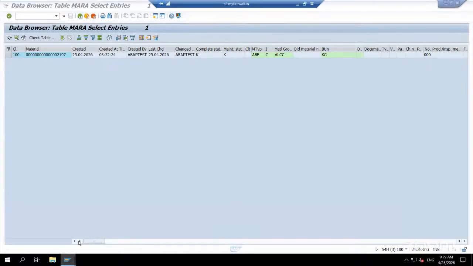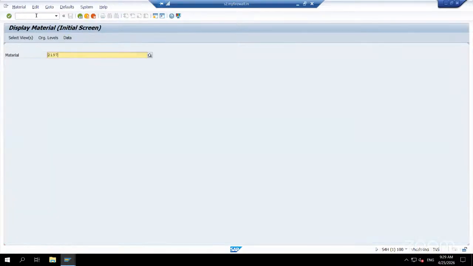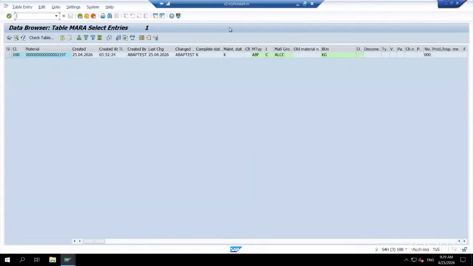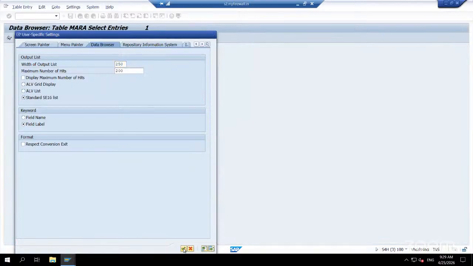You can go to MM03 also. MM03 is for display: it displays the material you created here. This is a screen here. To make it clearer, go to System, Settings, choose the normal format, User Parameters. Don't go for this grid display. Go for standard list. It comes in an easier format.